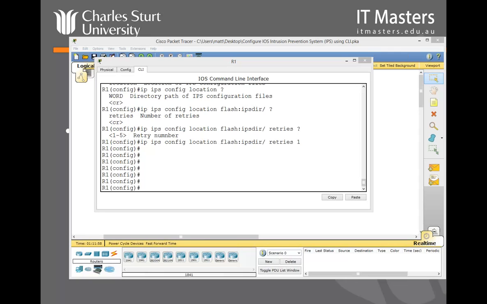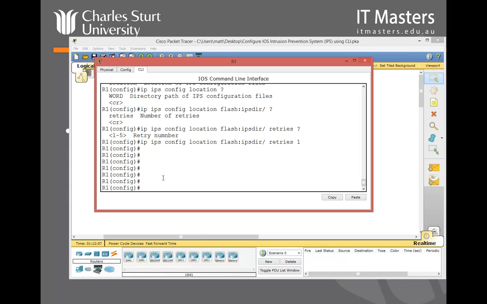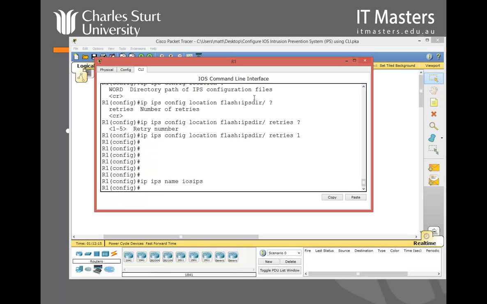Step 4, we then need to create an IPS rule using the name IPS name, configured in global configuration, name the IPS rule IOS IPS. Okay, so that's pretty straightforward. So IPS name IOS IPS. Done. Okay, so this is all looking fairly easy, isn't it, guys?